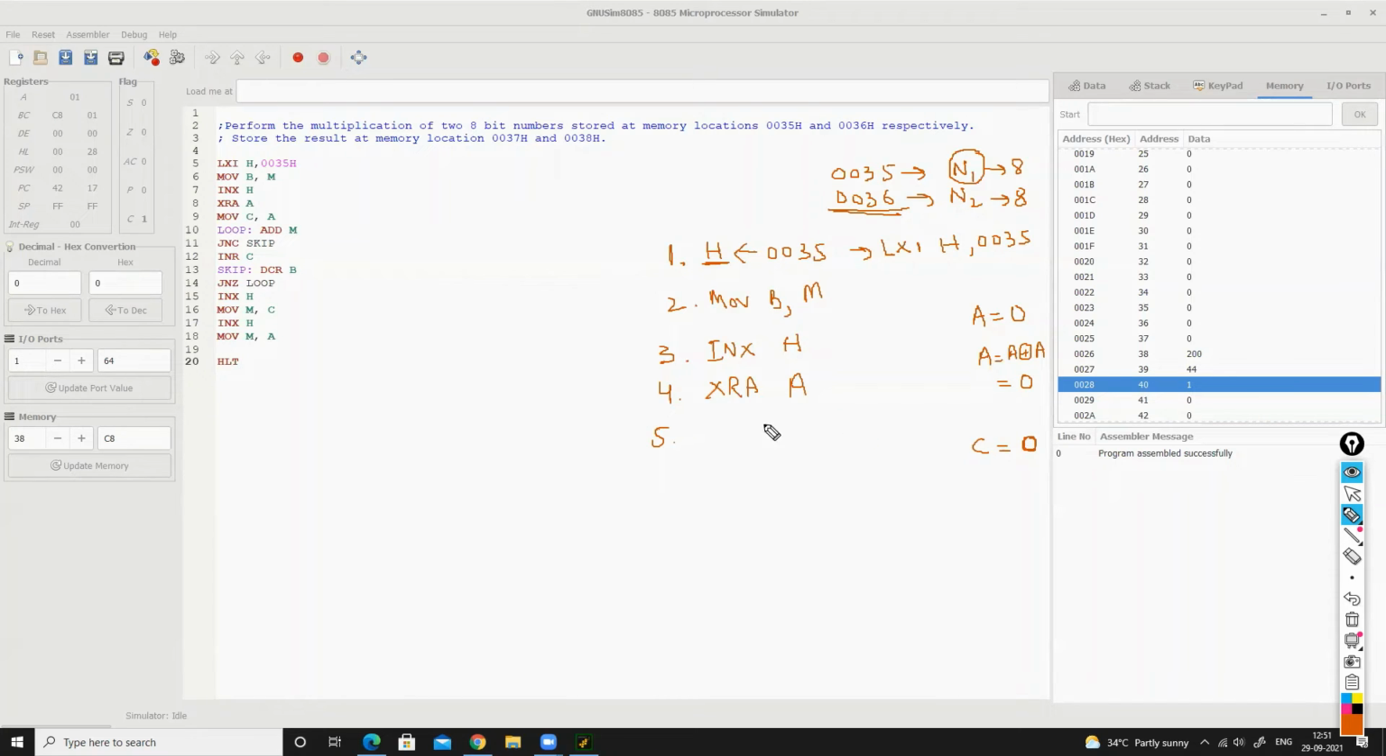So how can we initialize it to 0? There are two ways. We can write move immediate C as 0, or we can simply do move C comma A, which moves the value of A into C. Now A contains 0, so C contains 0.